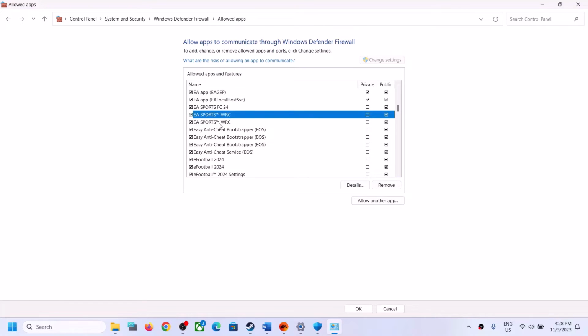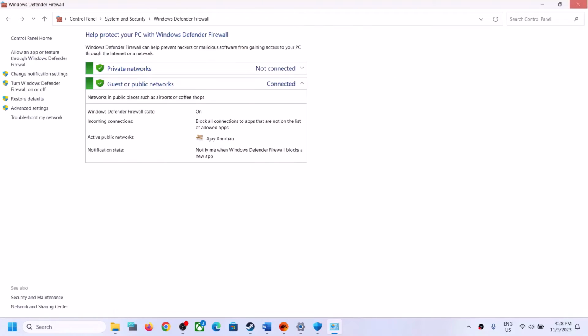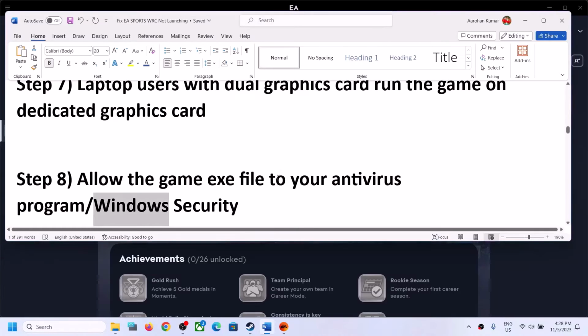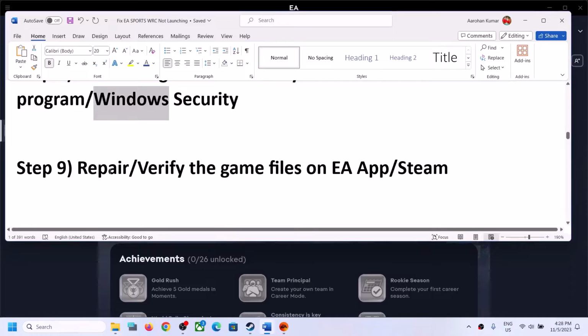Yeah, in my case all the exe files are added. Once it is added, click on OK. Now launch the game and then check. Now the next step is to repair or verify the game file.